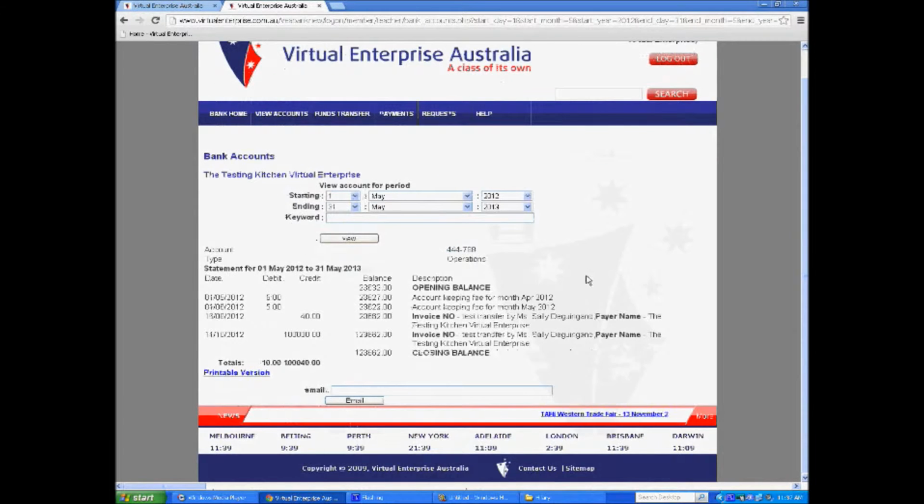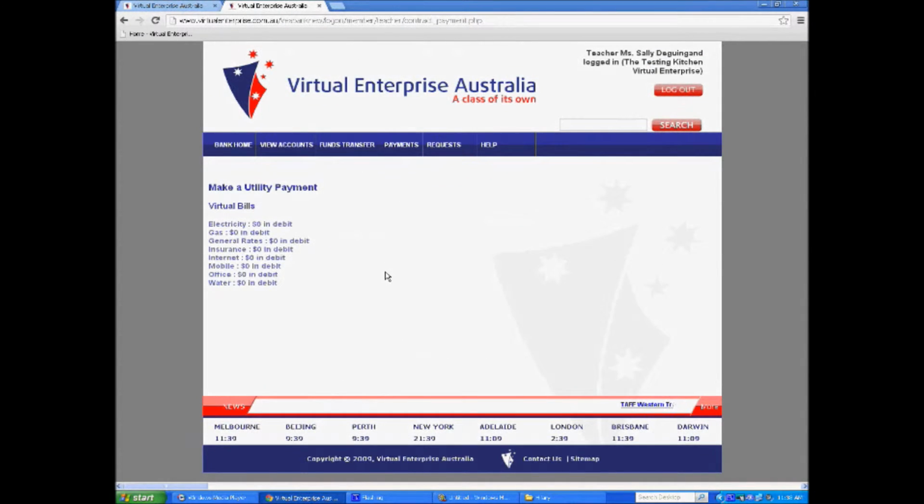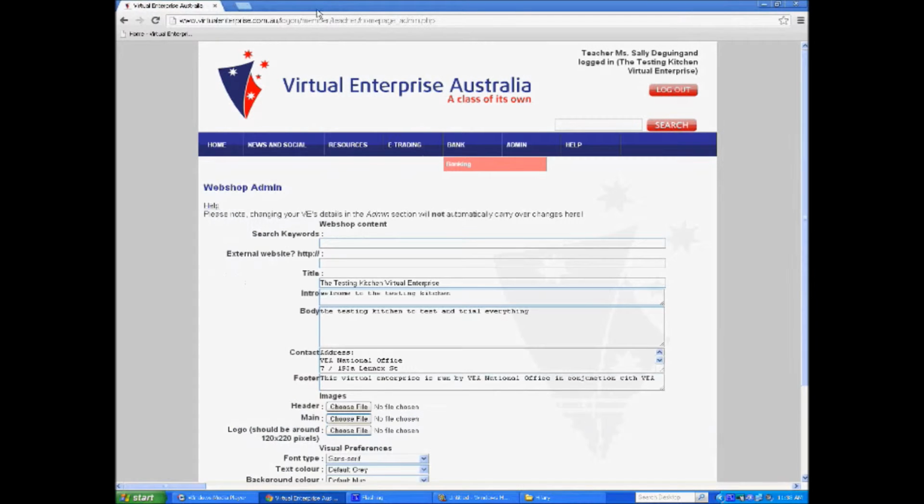Here you can see a test transfer that was made by Sally into the operations account. You can also pay a bill. That's right, we even send you bills like rent, electricity, and so on. The experience your VE students receive is as close to running a business as possible without the fear of making mistakes or sending the company broke.